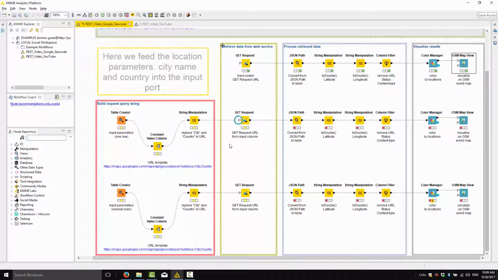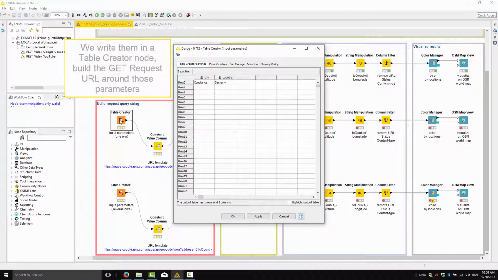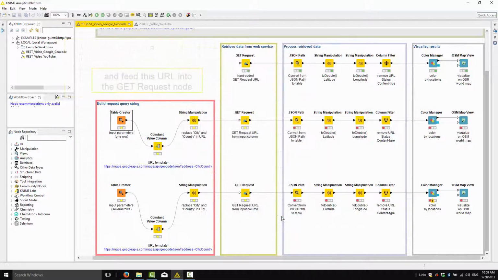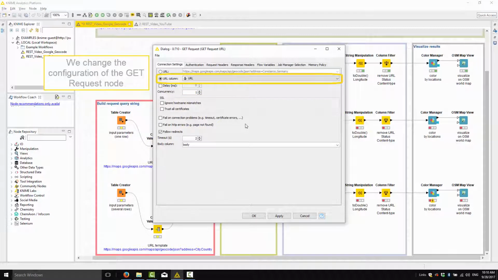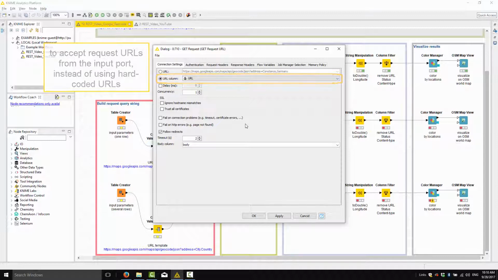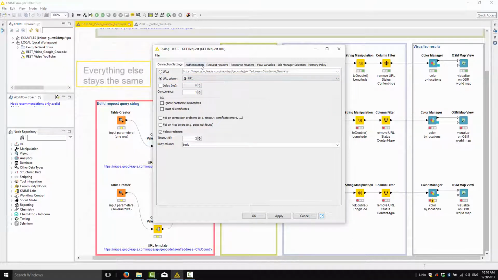Here we feed the location parameters, city name and country, into the input port. We write them in a Table Creator node, build the GET request URL around those parameters, and feed this URL into the GET Request node. We change the configuration of the GET Request node to accept request URLs from the input port instead of using hard-coded URLs. Everything else stays the same.